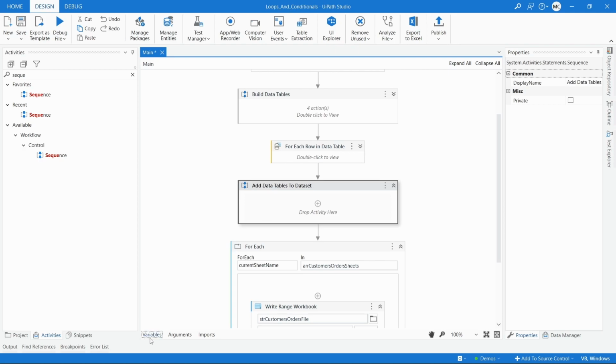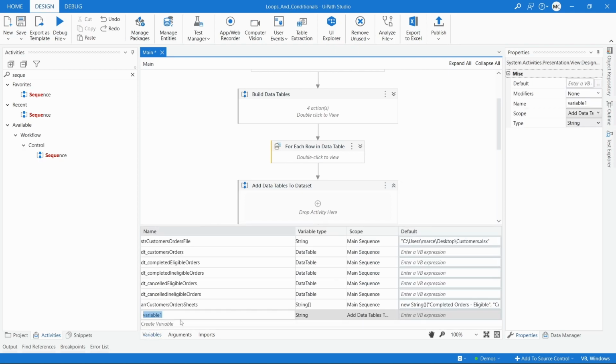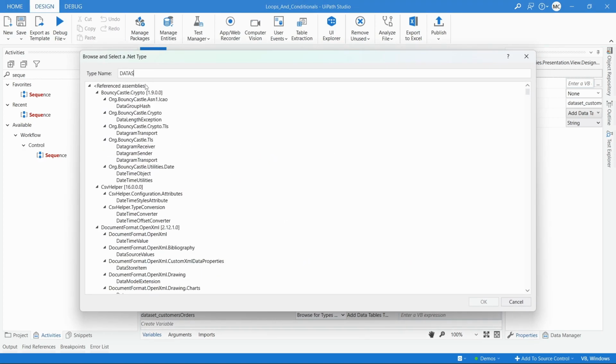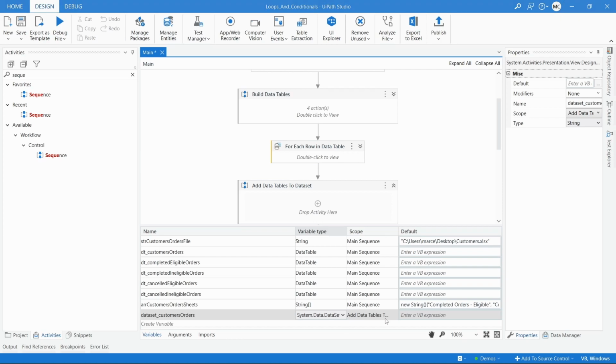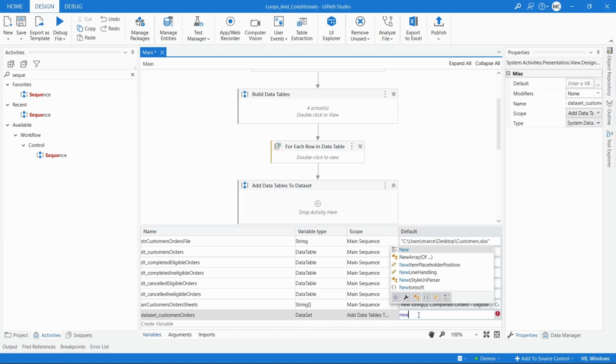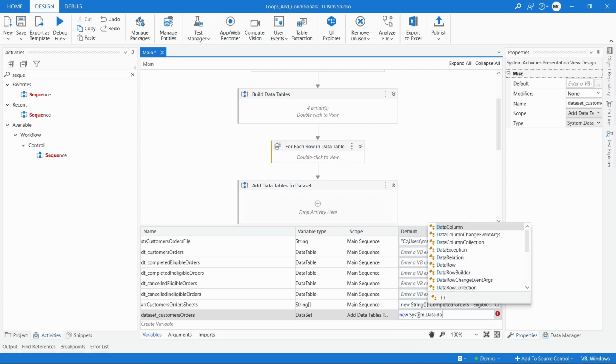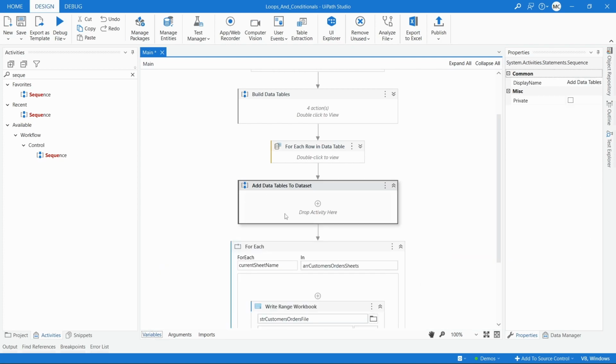And first, let's create the dataset. So here, let's create dataset underscore customers orders. And now here, let's browse for types and enter dataset. And let's select it. Let's initiate it here by using new System.Data.DataSet. So now here on this sequence, let's add the data tables to the dataset.